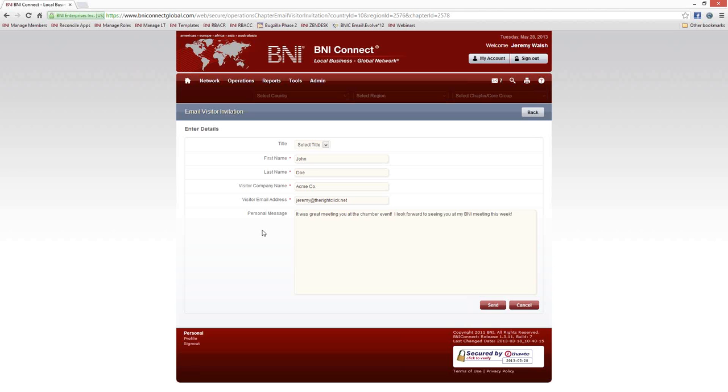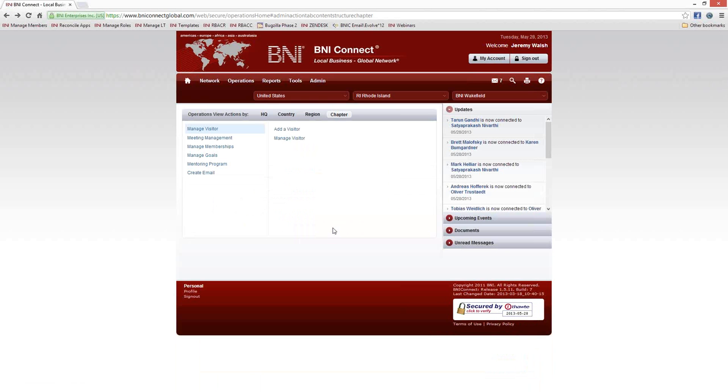And I'd click Send. Now, once I click send, it's going to take this information, my personal message, insert it into an email template that then gets emailed directly to that email address.